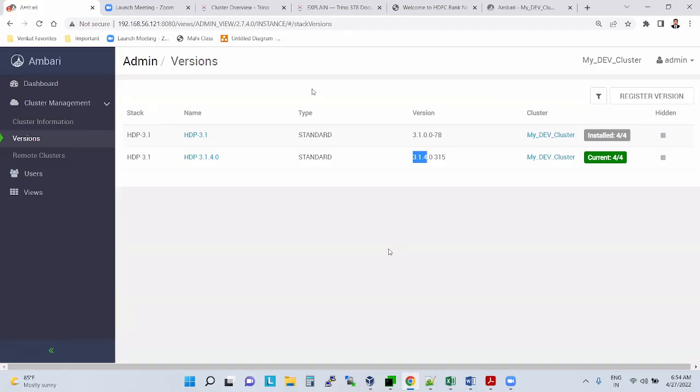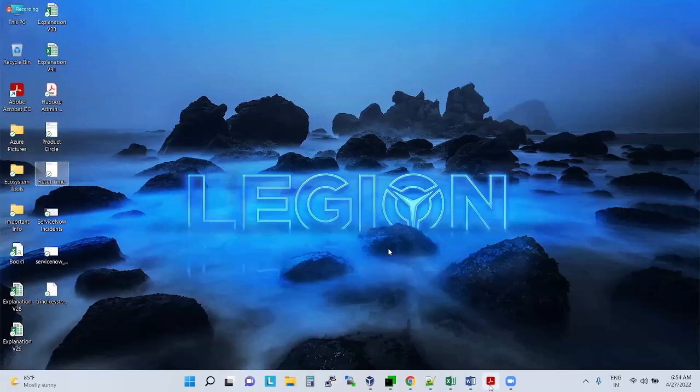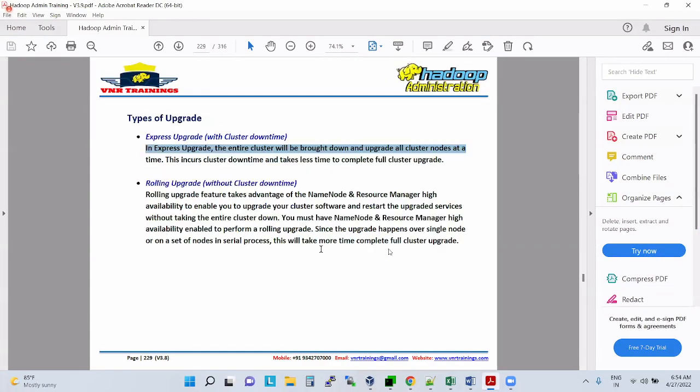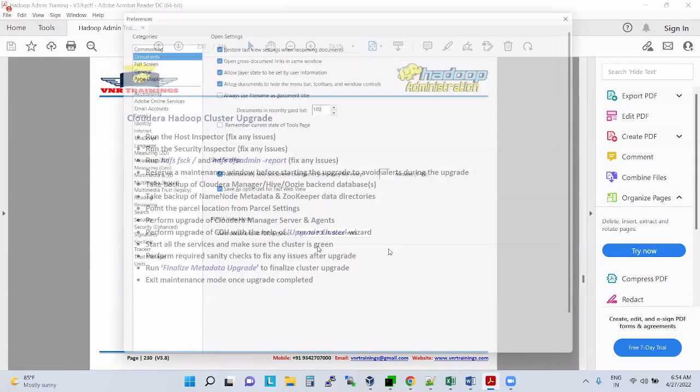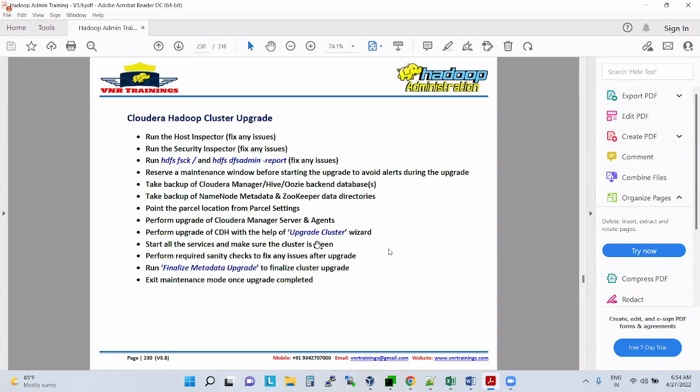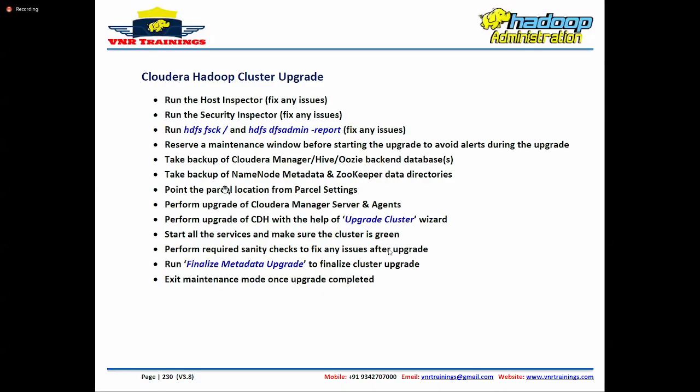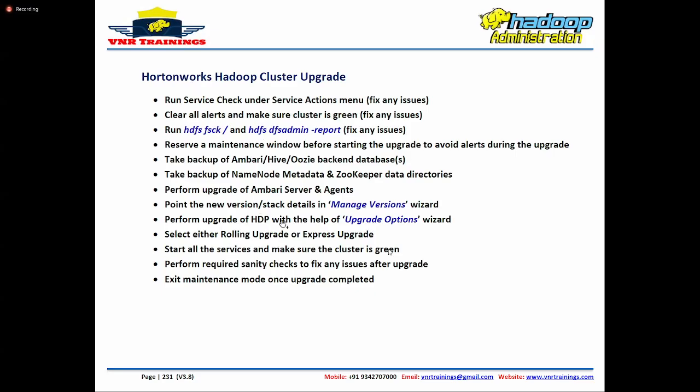So, cluster upgrades. At a high level, these are the steps. If somebody asks in the interview, you can tell how the cluster upgrades will happen. If it is a Cloudera upgrade, these are the steps we perform. I've given the document for Cloudera also. I will be showing only one upgrade; the Cloudera upgrade you can perform yourself. These are the high-level steps for the Hortonworks upgrade, which we did yesterday. If you have any questions on the upgrade part, please let me know so I can explain.